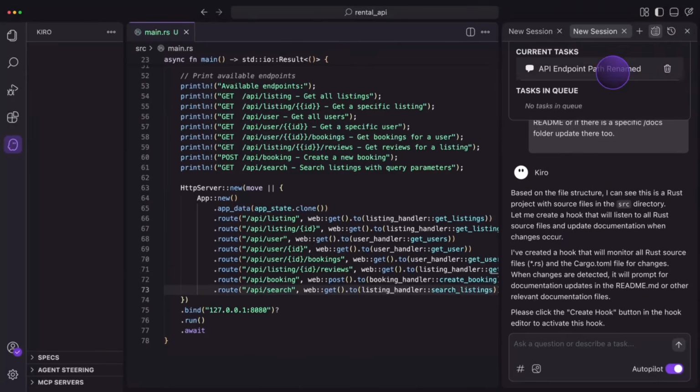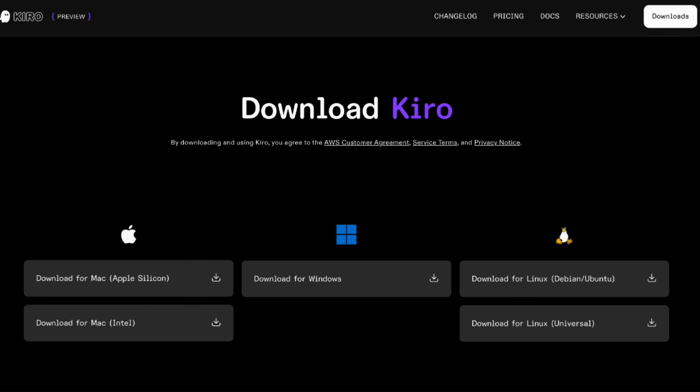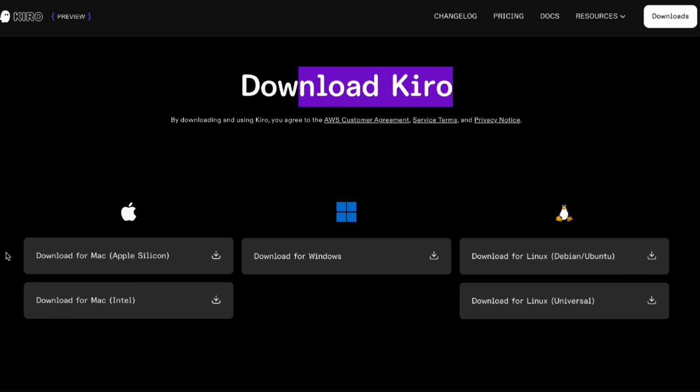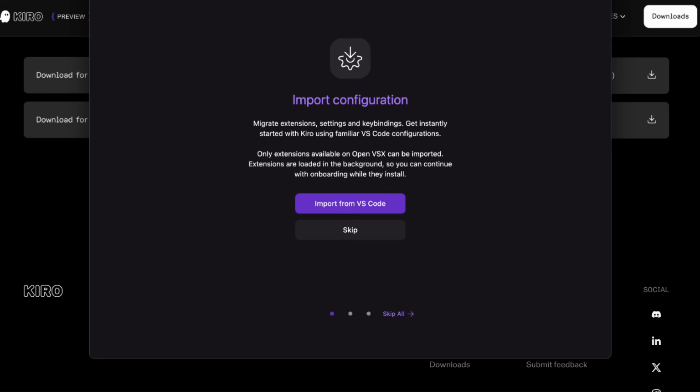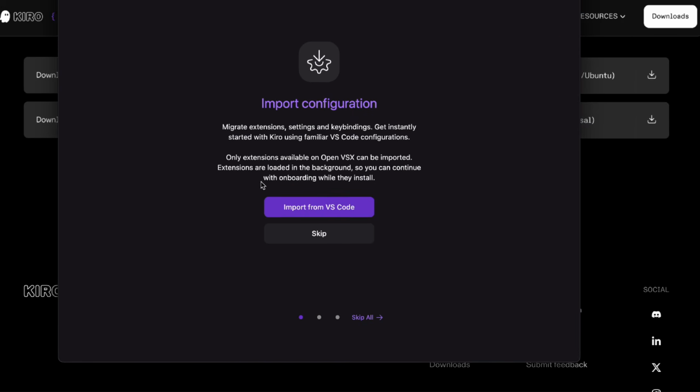Installing Kiro is super easy. Just go to the official Kiro website, download the version for your operating system and install it like any other regular software. Once installed, it will ask you to log in. You can use your Google, GitHub or AWS account. After logging in, it will give you the option to import your settings from VS Code. This is helpful if you already use VS Code and want to keep your theme, extensions and preferences the same as VS Code.